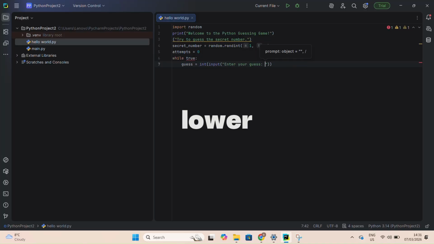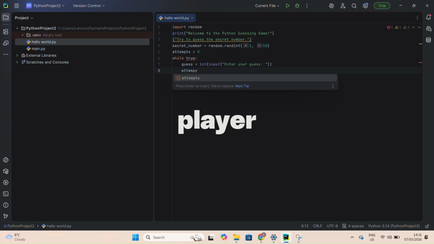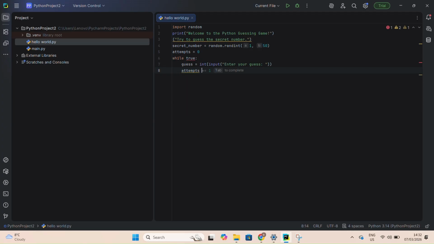If the guess is lower than the secret number, the game tells the player the guess was too low. If the guess is higher than the secret number, the game tells the player the guess was too high. These hints make the game more interactive and help guide the player toward the correct answer.